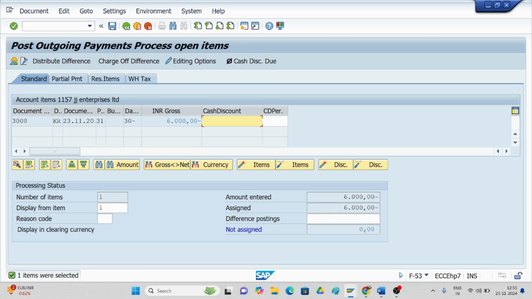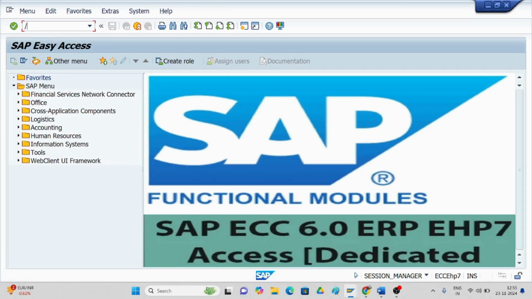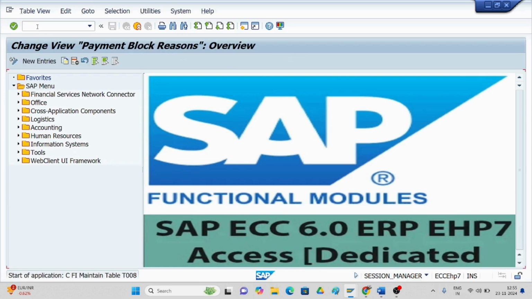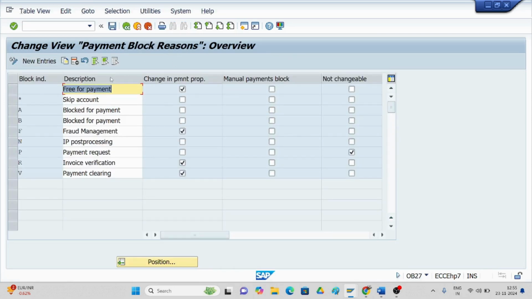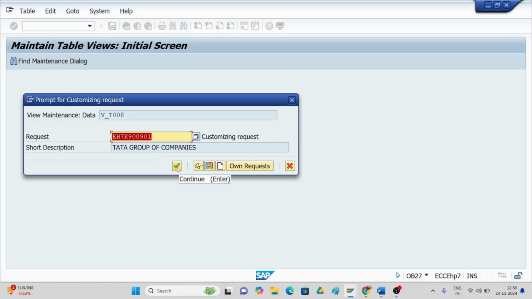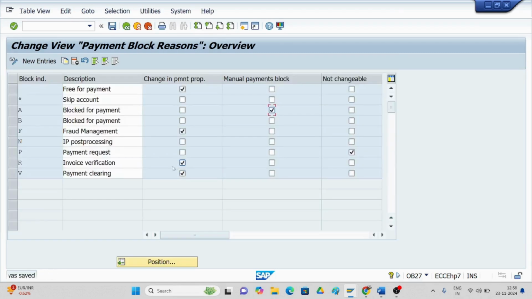So the mistake is that for manual payment we have not put the block for payment. What we have to do is go to transaction OB27. If you see here, change view payment block reasons, the block indicator is A, blocked for payment, change in prompt, and a manual payment block. We are doing the manual payment by F-53. So if you keep the block item here and save it, yes, to the transport request, it will be saved into the database and we can do the payment.